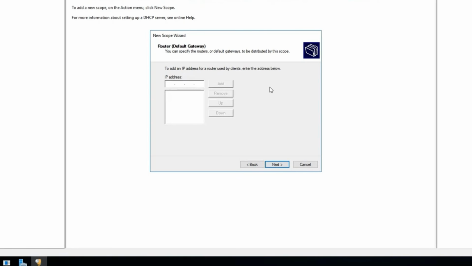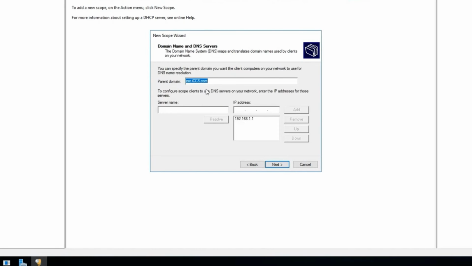Our IP address would be 192.168.0.1, and then we click add. Add. Yep. And next. Next. So we have to specify our domain name and then a server. And see, our IP address is already 192.168.1. Then let's just next.